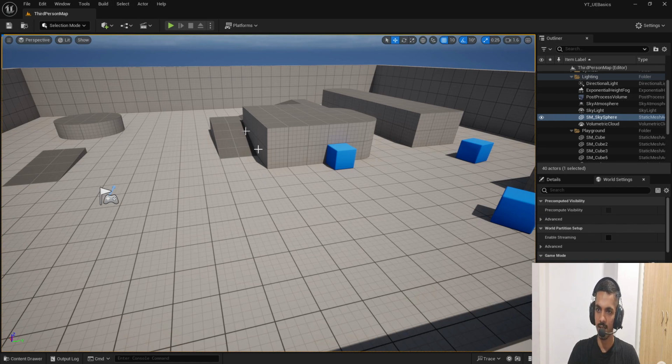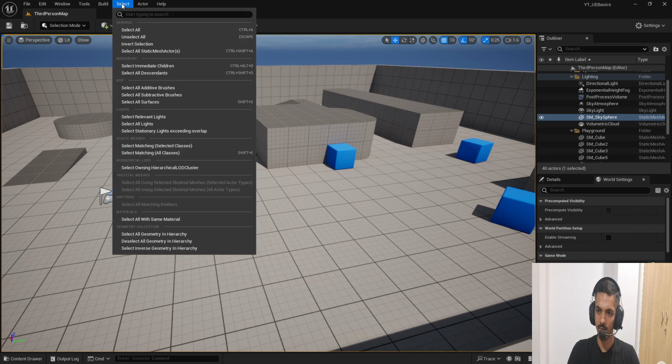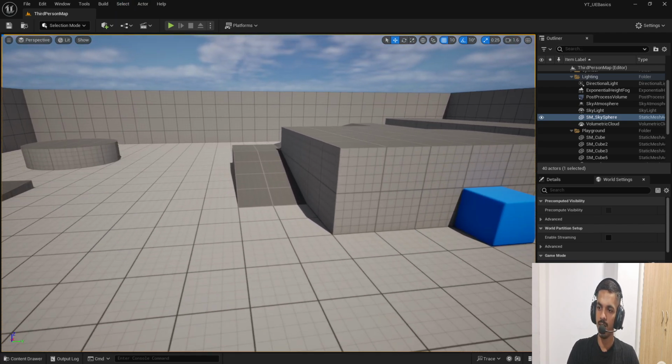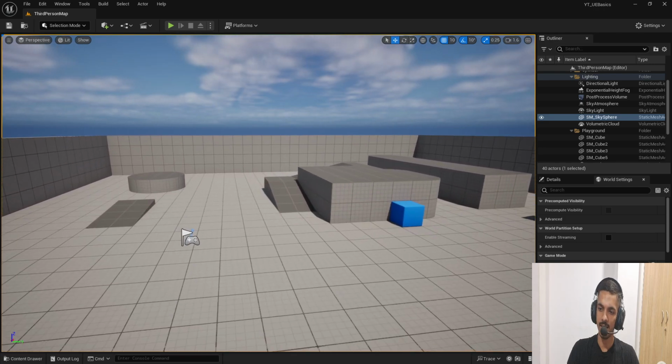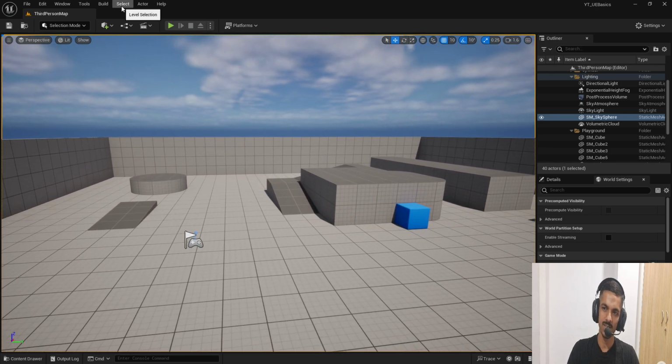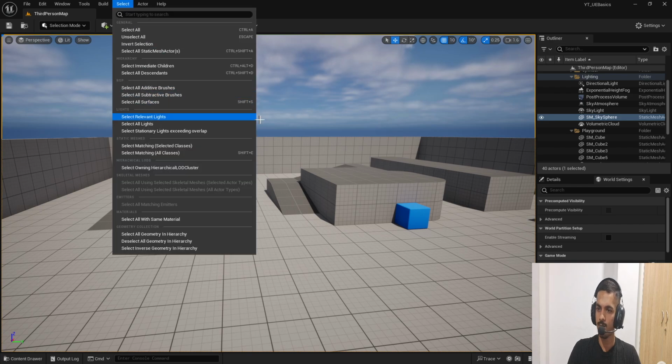I can select one particular weapon and go for the select option, and I can select the matching assets here. So we can select all the assets and delete them easily. Like this, I used this one very rarely. So this option is basically used to select things. Maybe it could be useful for the designers.